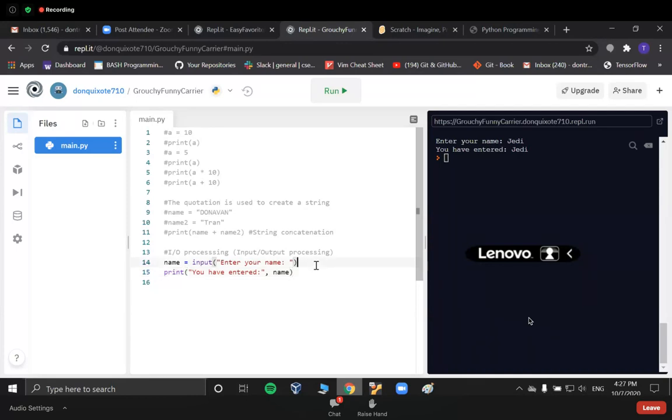So the difference between these two lines is that this one handles input processing from your console to your editor. Well, this print statement handles the output processing from your editor to your console. That is essentially what it does. Here are some edge case examples of input processing.